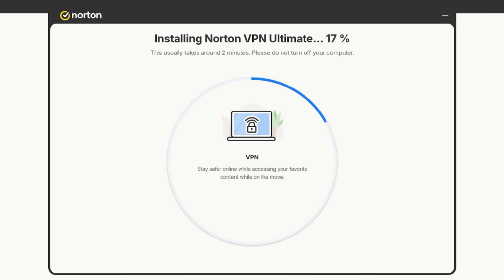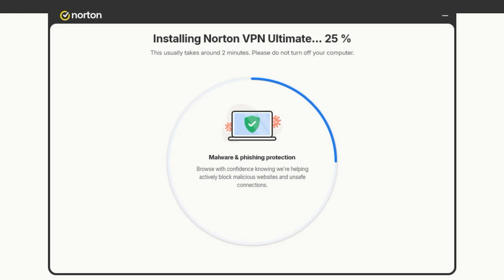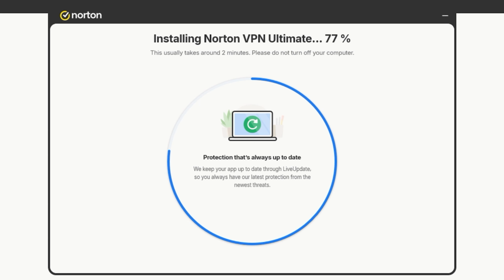Now I'm opening the file. This will be an online installation. You can see the download has started and the Norton setup file is loading. Now click on Install Norton VPN Ultimate. The installation process has begun. The speed depends on your internet connection. The better your connection, the faster it will download and install. It's currently at 16%. I'll pause the video here and resume once it's complete.